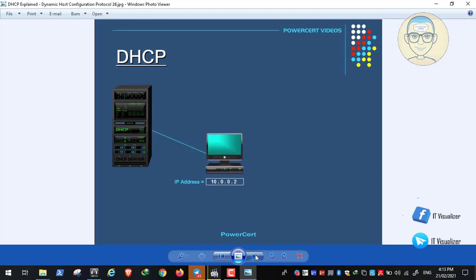So this PC communicated with DHCP and it got an IP address. This IP address should be available for the PC for a certain time. For example, if this PC is on for 1 hour, this IP address will stay with this PC for 1 hour. But after the 1 hour is finished, this IP address will not be available for the PC, and it needs to communicate with the DHCP again to get another IP address or the same IP address. This depends. So this is called a lease.